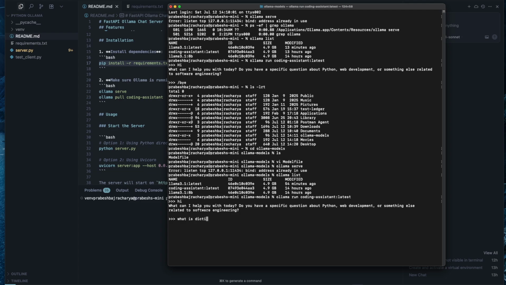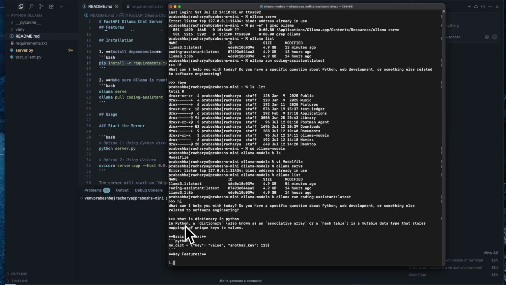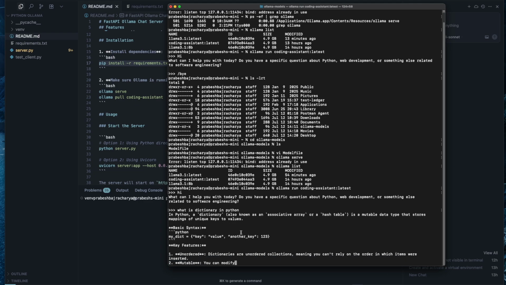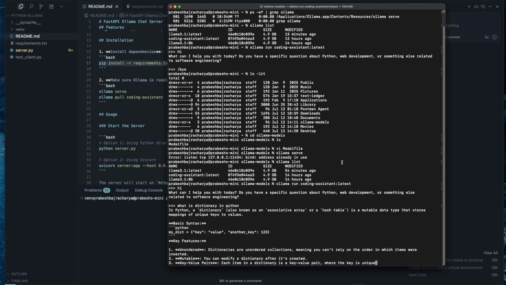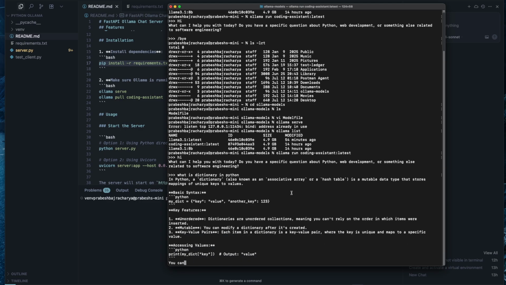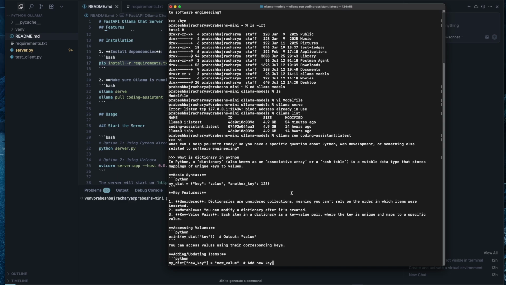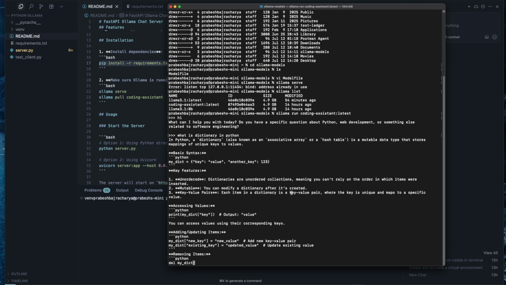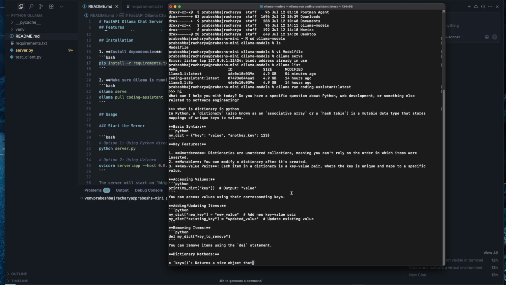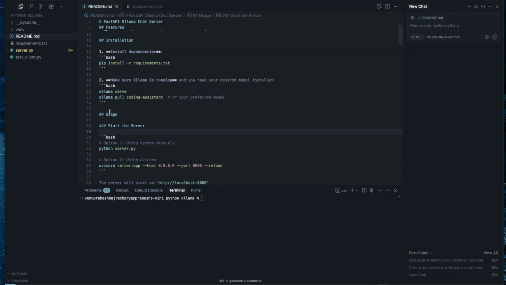What is dictionary in Python? Alright, so I just asked a simple question: what is dictionary in Python? And it started generating an answer. And just to remind, this is a locally running LLM and not connected to the internet or pulling it from any other server. Alright, so let's go ahead and run this server, which says python server.py.